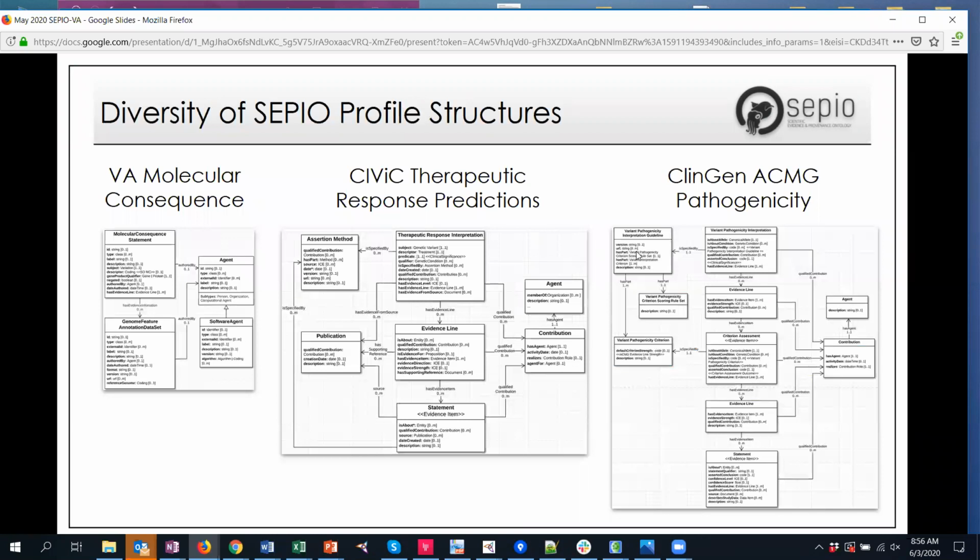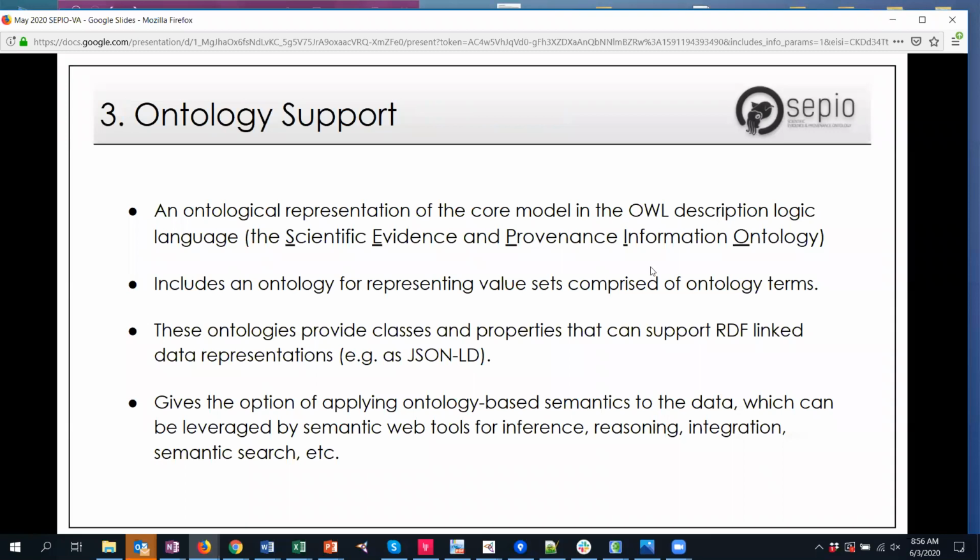And this is just a side-by-side comparison then of the three different profile structures that we've come across, going from the simplest molecular consequence to the most complex pathogenicity interpretation. I'll skip over the ontology support for now. Again, it's not directly applicable to us right now.